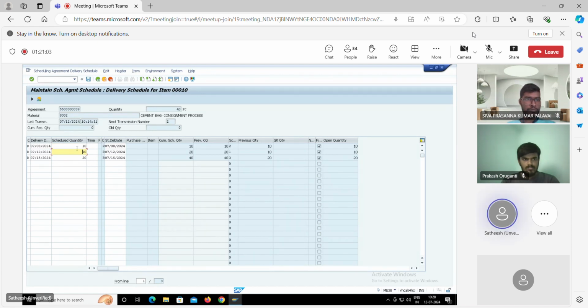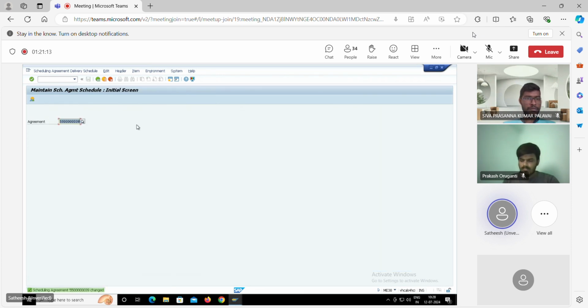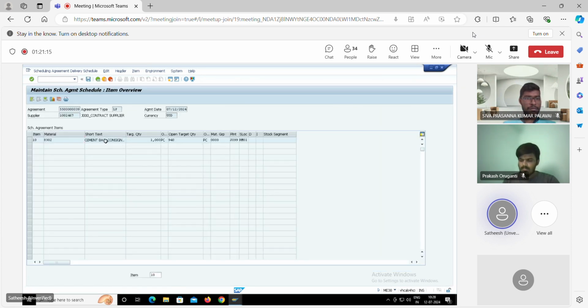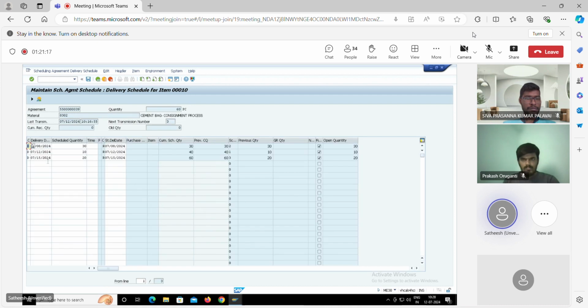Whatever is there in the past plus today as on date, what are the quantities that it will sum up and be able to post the GR for? So here, I'm putting 30 in the past. I'm saving this document. Okay, so now, as on today, how many quantities are required? Today is 12, 10. So simply, 30 plus 10, 40 quantities, is supposed to be received.